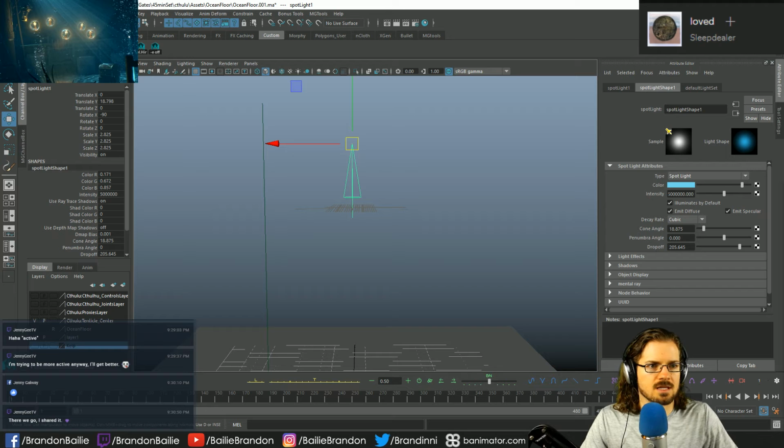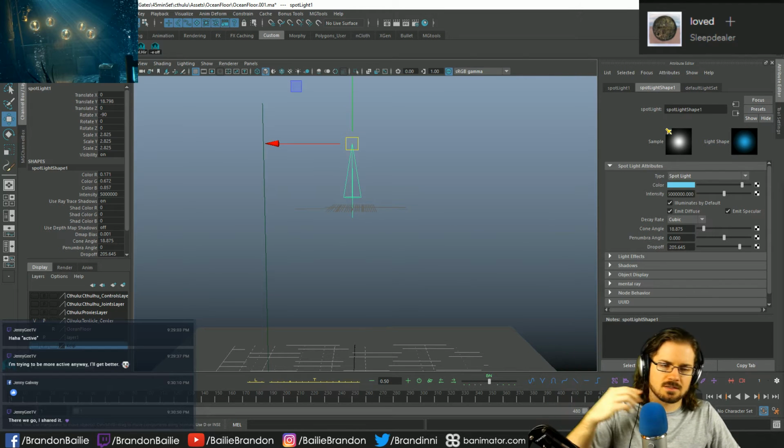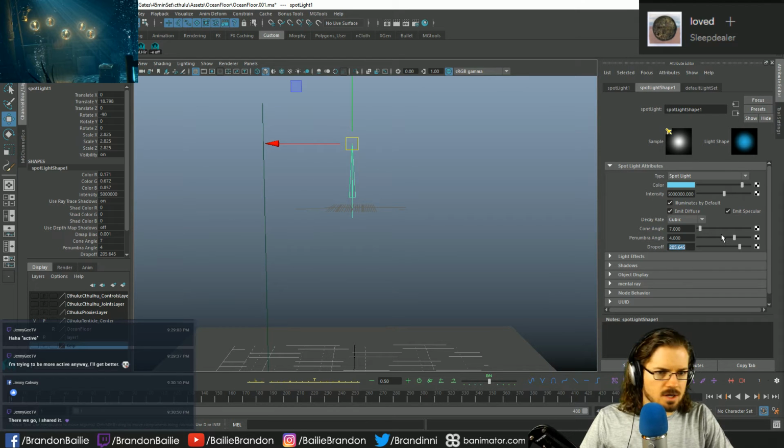So you can see in the example picture at the top left how it's really brighter at the top and it kind of fades out towards the bottom, right? Because it's trying to move through all of that stuff. So we can go ahead and do that. We can do this cone angle, roughly about 7, penumbra angle about 4, drop off about 400. It's kind of what this one is showing. And then illuminates by default, emit diffuse, emit specular.